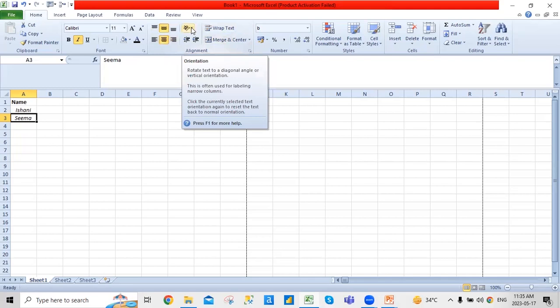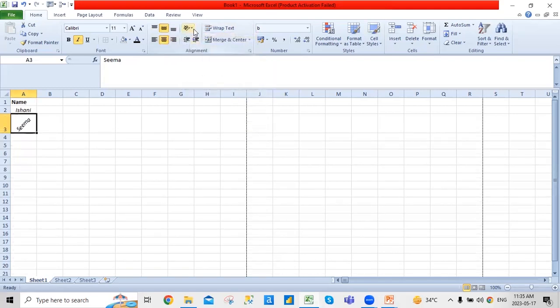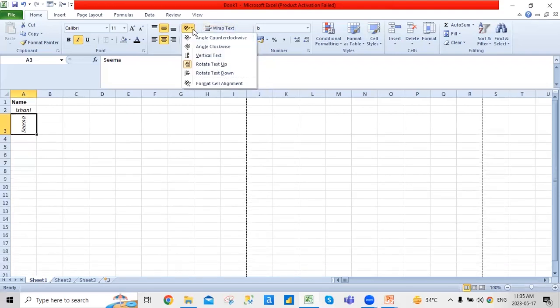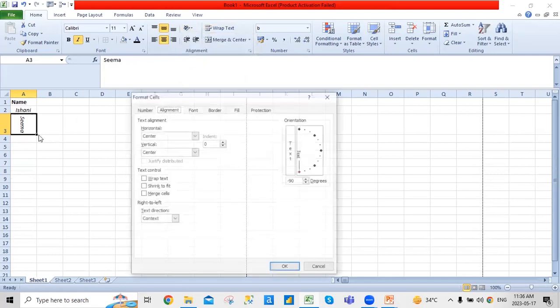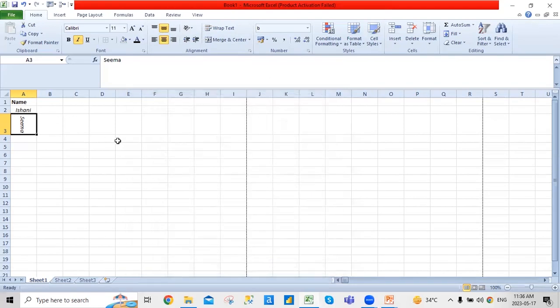And this is for your orientation. So if you want to align counterclockwise, clockwise, vertical text, if you want to rotate text up, rotate text down, or format cell alignments, you can do all of them. So you can format it over here with the alignment and everything.